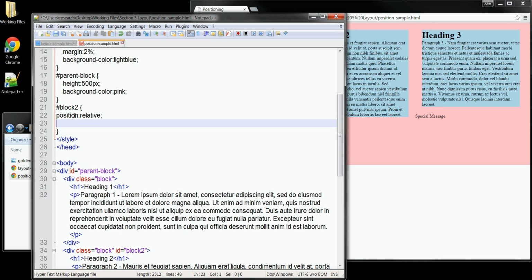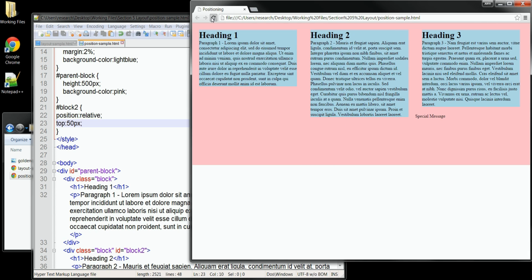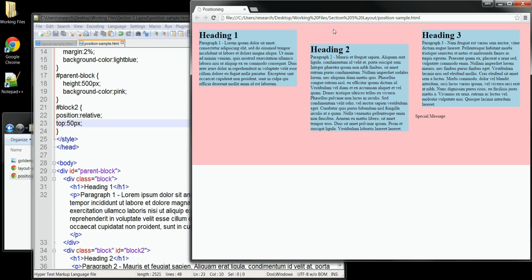So for our example, I'll use the top property first. Its value is just a measure of how much to move. And like the other layout controls, we can use any measurement we want. For our example, I'll set this to 50 pixels. Let's save that change. And we'll go over and refresh our browser page. And now you can see that the second block has moved down from the top by 50 pixels.